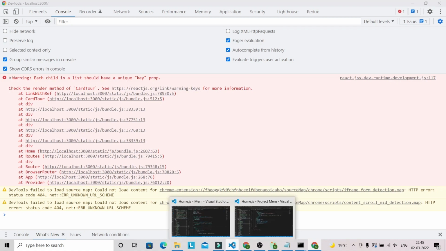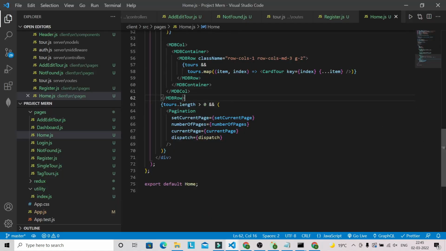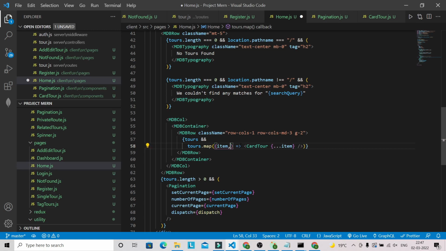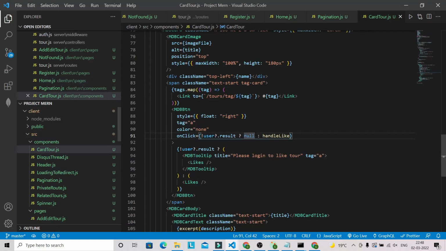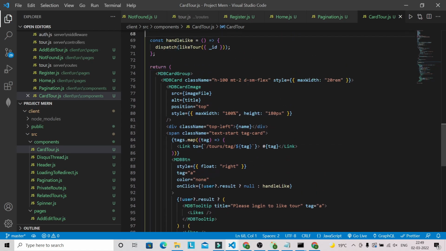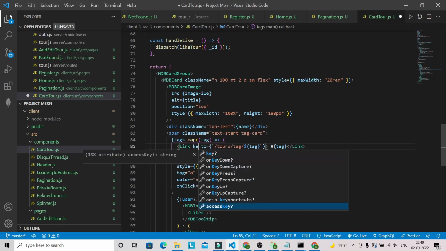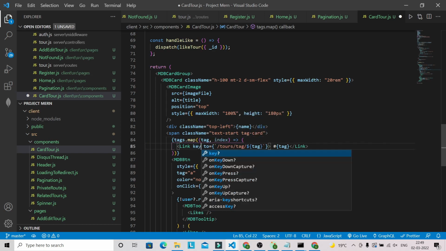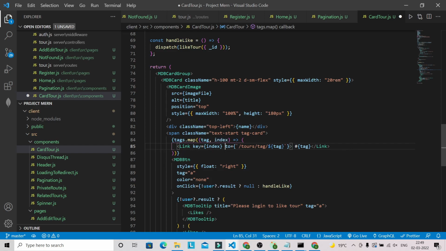So let's go to the VS Code, and here we can remove this one, and here we can give the key like item.underscore ID. Okay, let's save this file. We have to provide the key here as well for this map function, and here we can use index. So we can use here key and index.